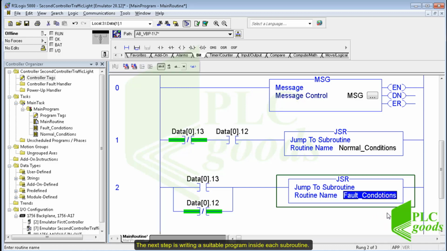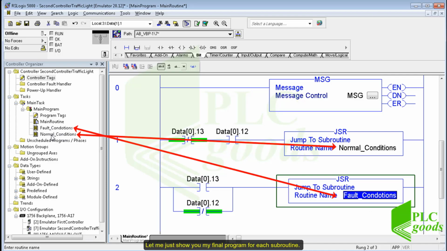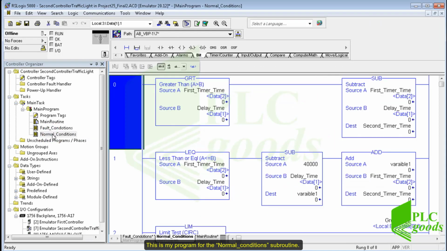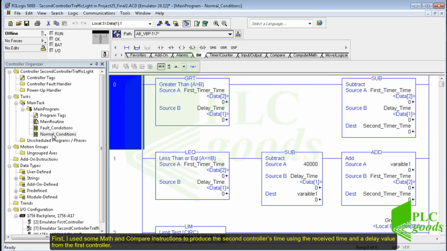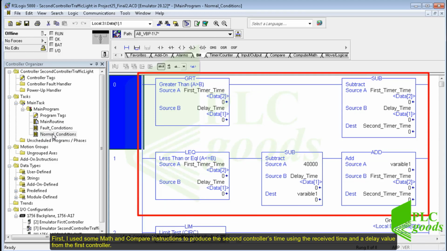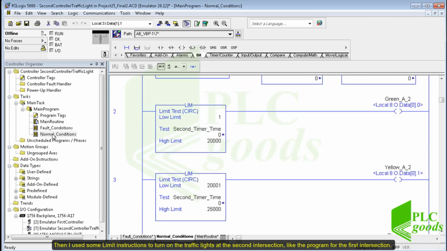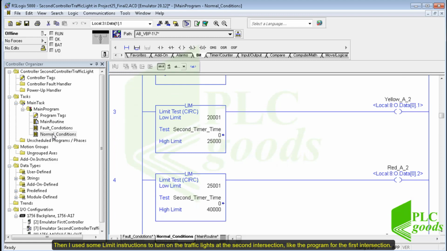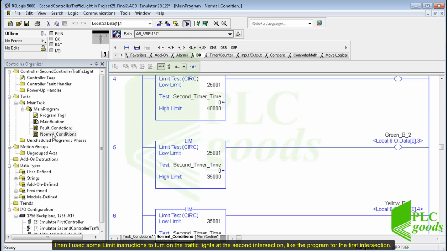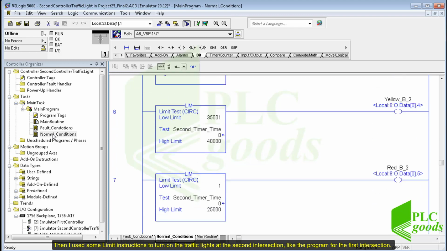The next step is writing a suitable program inside each subroutine. Let me just show you my final program for each subroutine. This is my program for the normal conditions subroutine. First, I used some math and compare instructions to produce the second controller's time using the receive time and a delay value from the first controller. Then I used some limit instructions to turn on the traffic lights at the second intersection like the program for the first intersection.